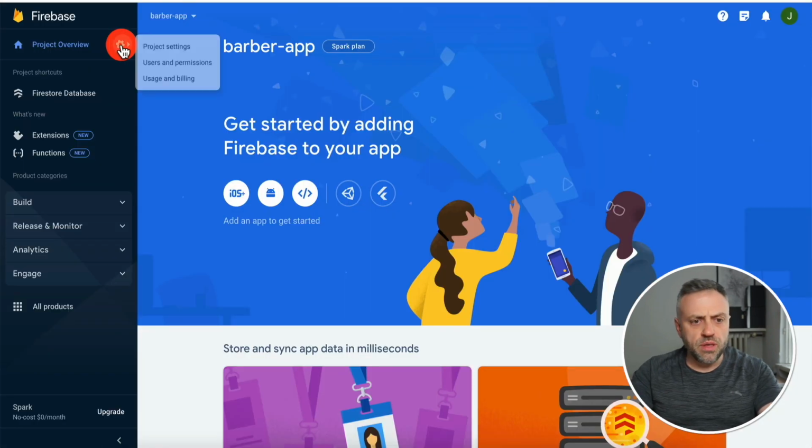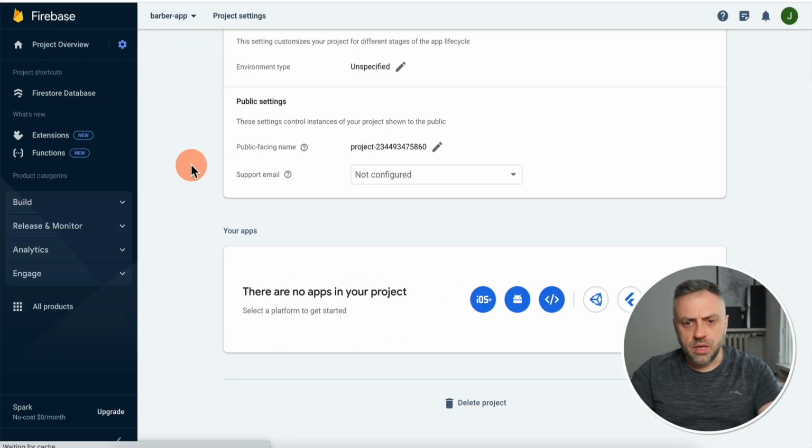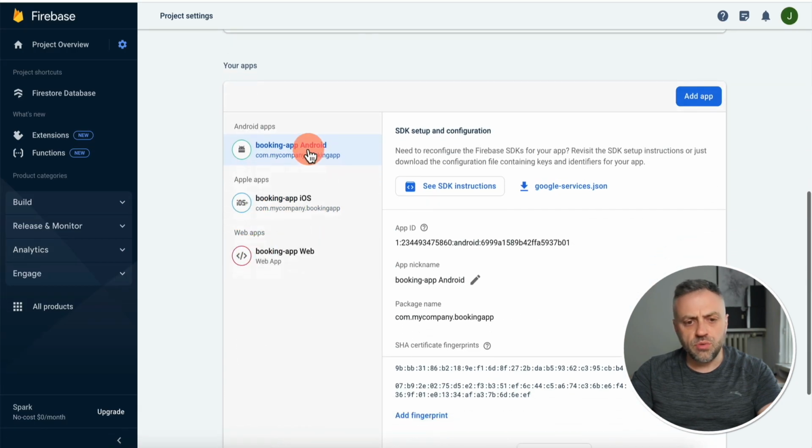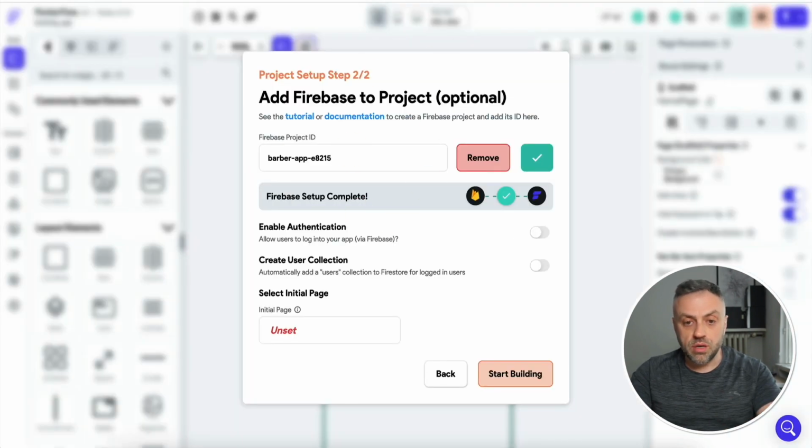So if you go over here, click on project settings and refresh this, you should see the new app right here. As you can see, it created 3 project settings, right? These are settings for 3 different types of apps that you might be building. There's a web app version, an iOS version, as well as an Android version. So that is all created. That is great. We can go back to FlutterFlow.